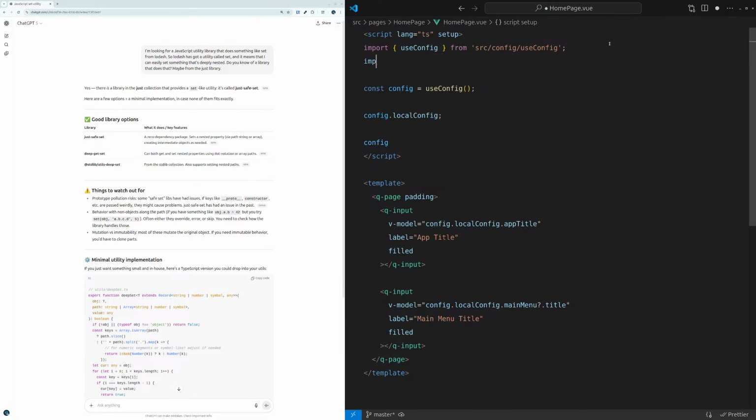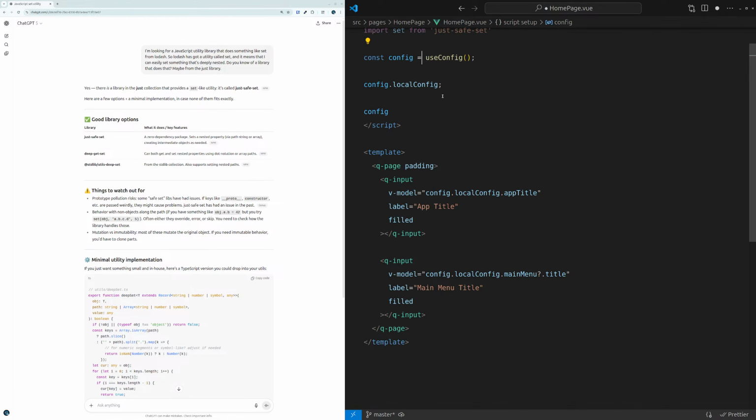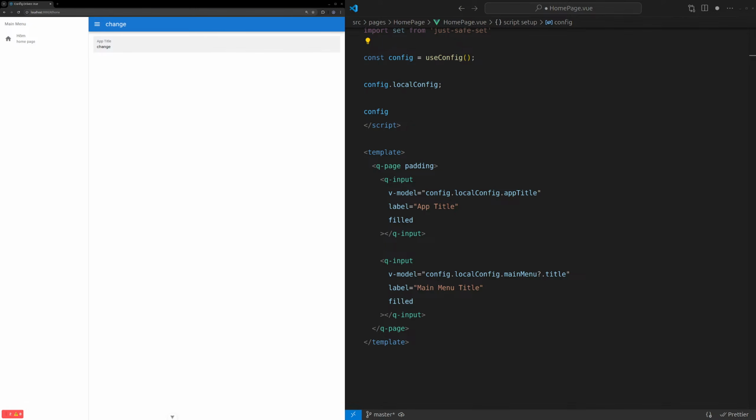So we can now say import set from just-safe-set. I think that's how you're supposed to do it. Set. Yep, and then we get all of our typings. Cool. All right, well, that's interesting.